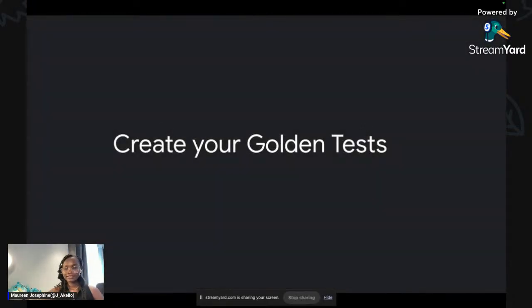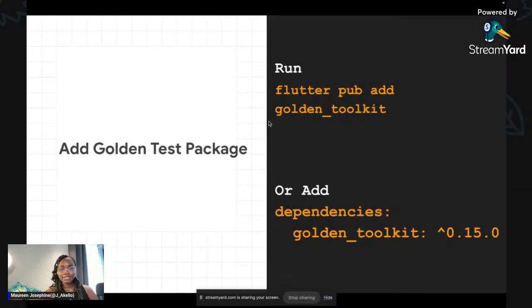So with all this, how do you really create golden tests? I'm going to show you how to do that. First things first, you need to add the golden test package to your development flow. On your terminal, you can just run flutter pub add golden_toolkit, and then it will add this package to your project, or you can simply add the dependency manually. It's also wise to check the version number to confirm that you are using the latest version with all the changes that you need.